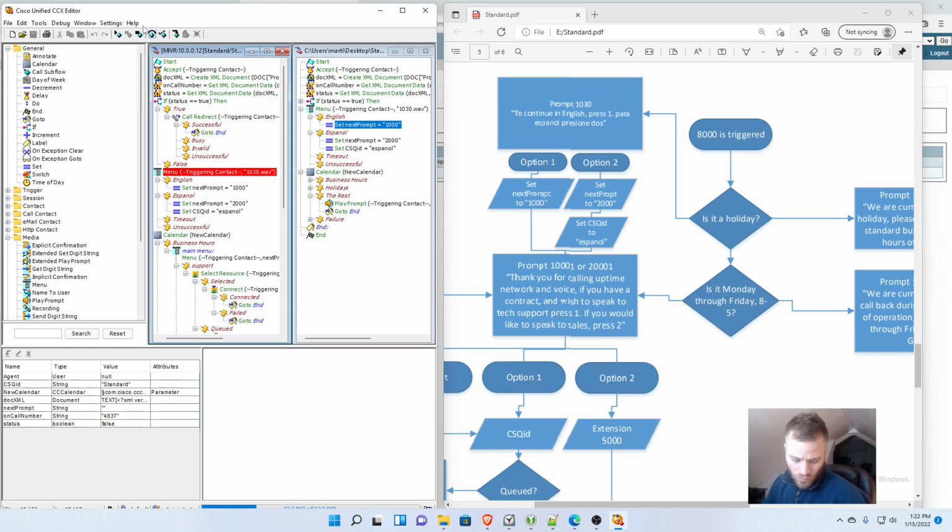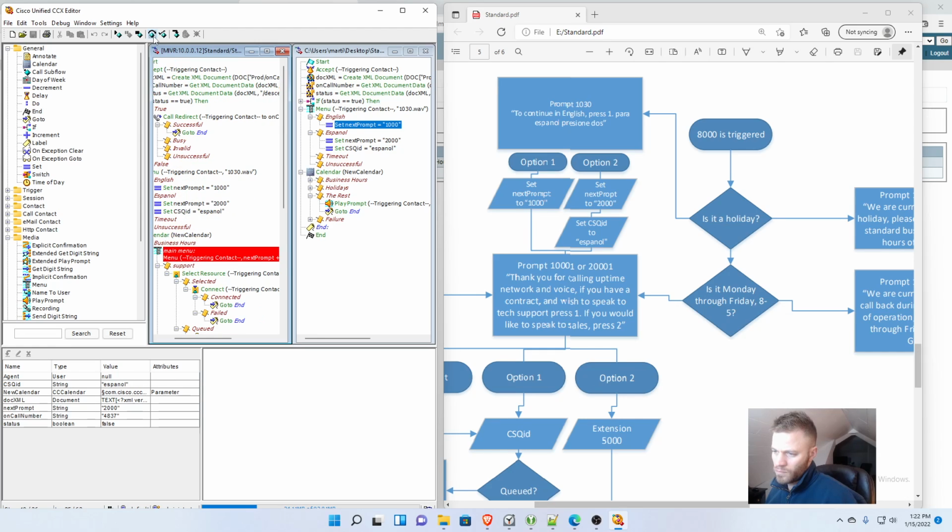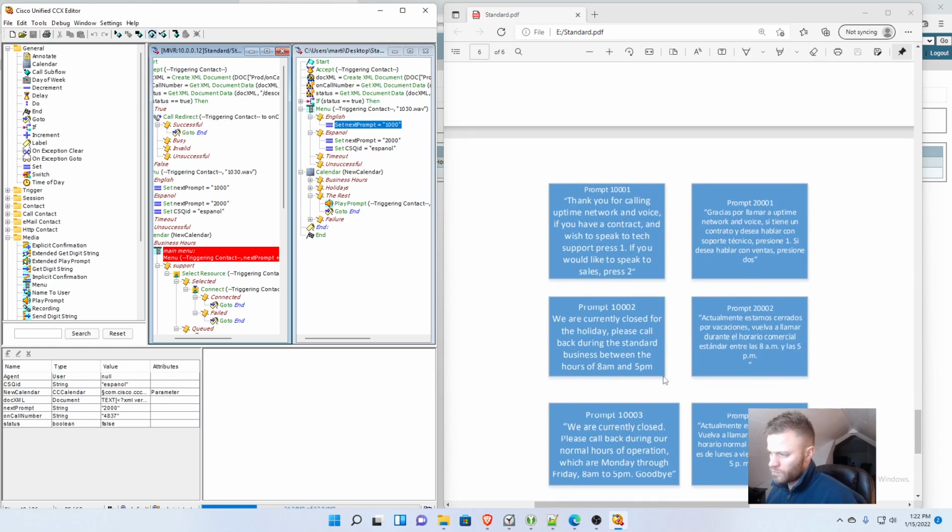To continue in English... Now press 2. Gracias por llamar a Uptime Network and Voice. Si tiene un contrato y desea hablar con soporte técnico, presione 1. Si desea hablar con ventas.